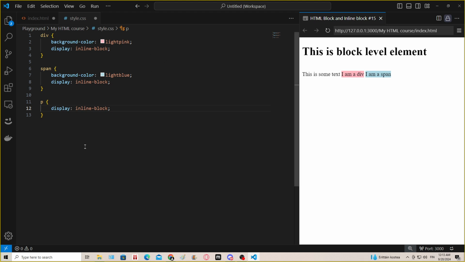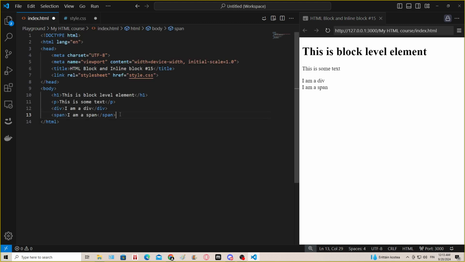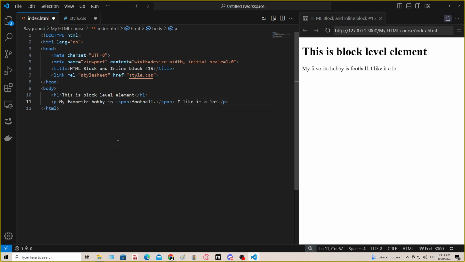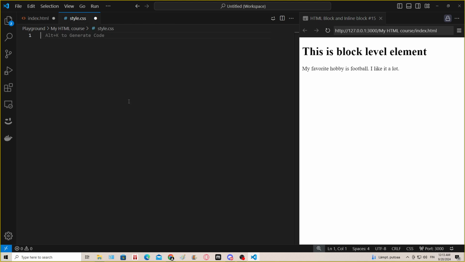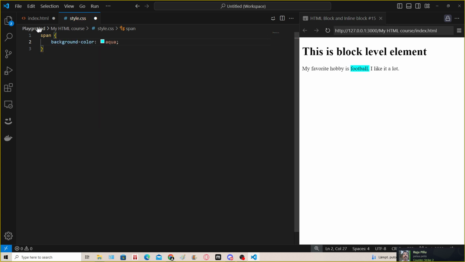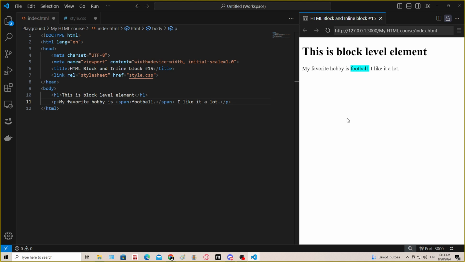I'm gonna show you how you can use the span element. For example, let's say that we are going to have a paragraph that says my favorite hobby is, and then span, football, and then a dot, and we gotta add an ending for the paragraph, and let's say I like it a lot. Okay, and then we can style the span. So span background color, let's set it to be aqua. So it will highlight one of these parts over here on the text. That's one example of using them.